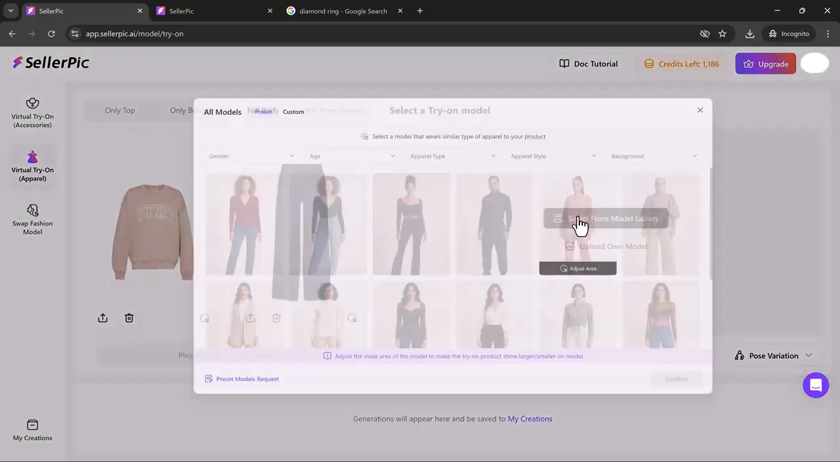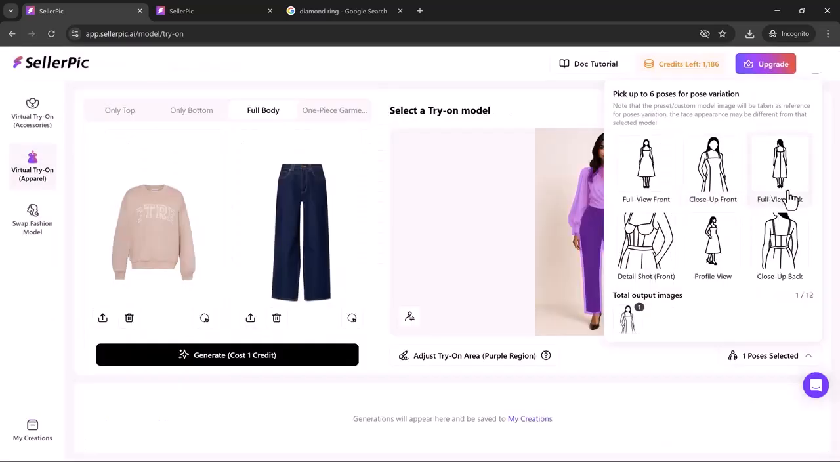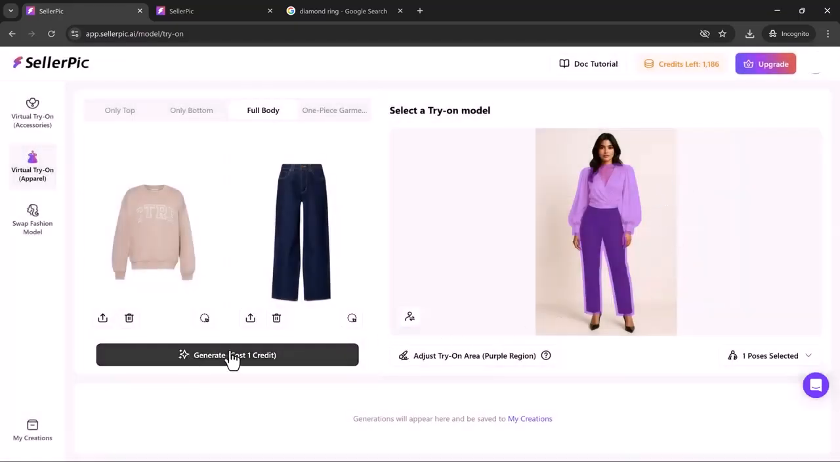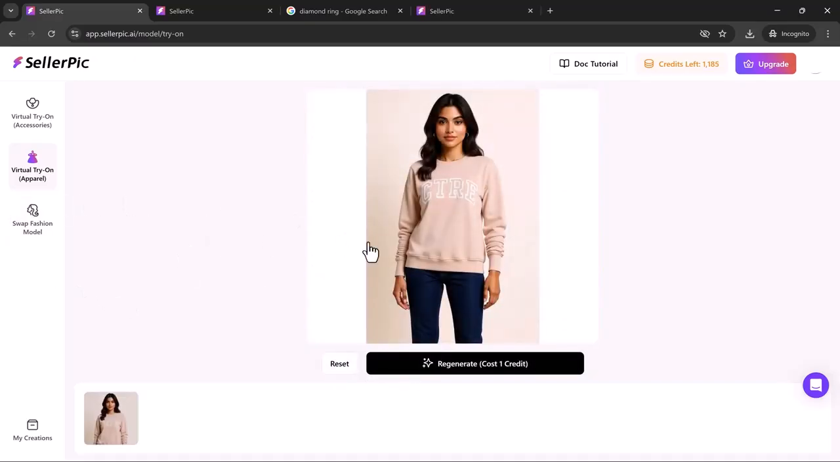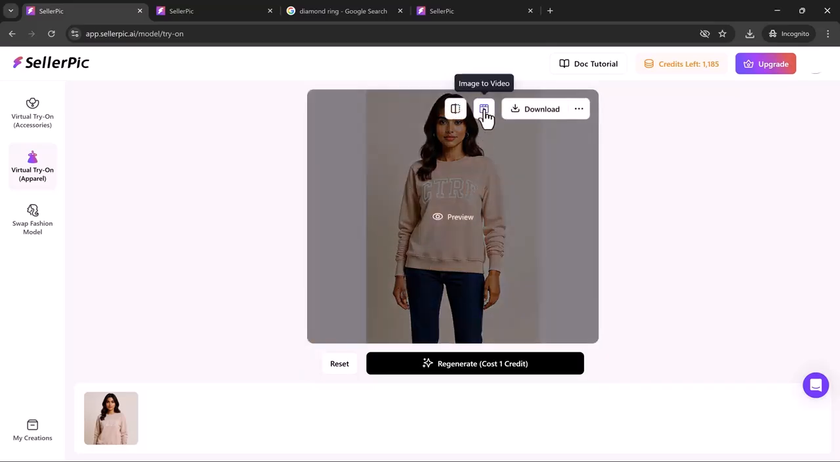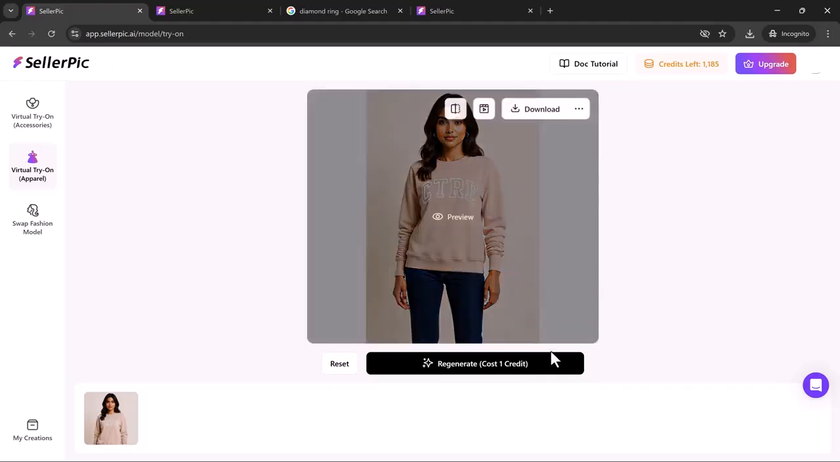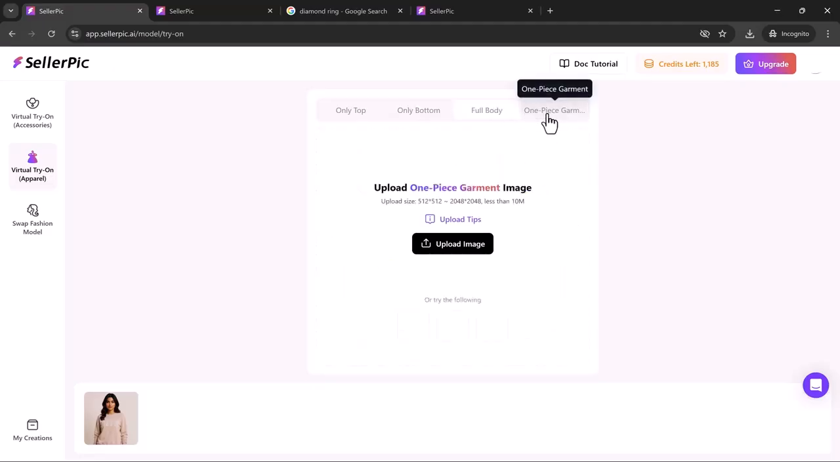Upload your garment file, either a top or a full piece, and select a model pose from the right-hand panel. These presets include different genders, styles, and ethnicities. You can even upload your own model image if you prefer. Once your item is placed, Sellerpic generates 4 slightly different versions of the same pose so you can choose the best one. If you're creating multiple looks or a full campaign, use batch mode for a consistent editorial style collection.